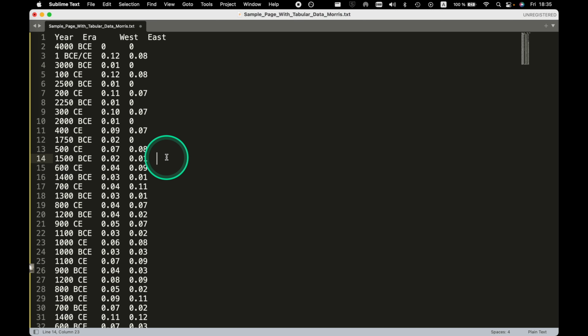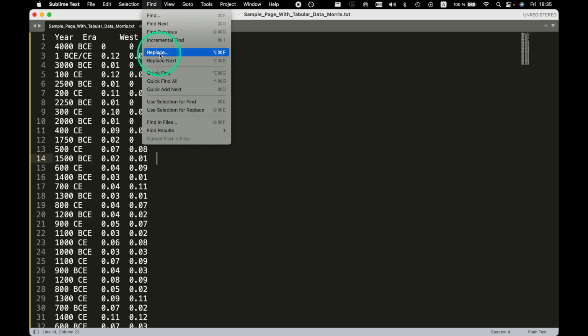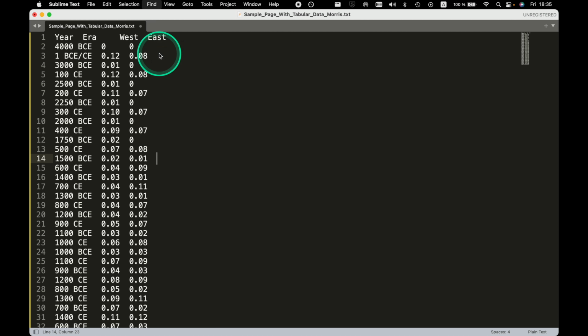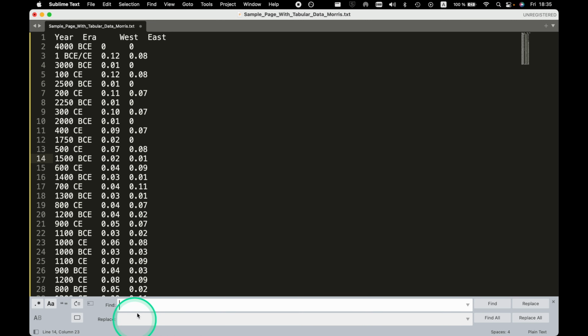What we want now is to replace them. In order to find and replace in Sublime, you need to go to Find and click Replace, and it will open these two windows, Find and Replace. Here we'll need some regular expressions. I'm not going to go into what regular expressions are. Do make sure that this button here is activated.